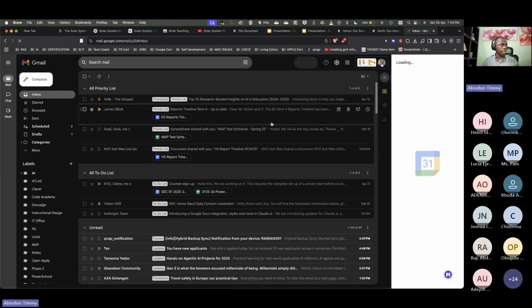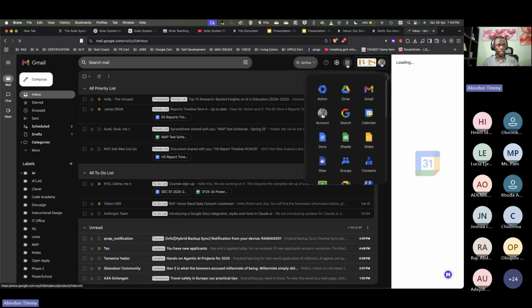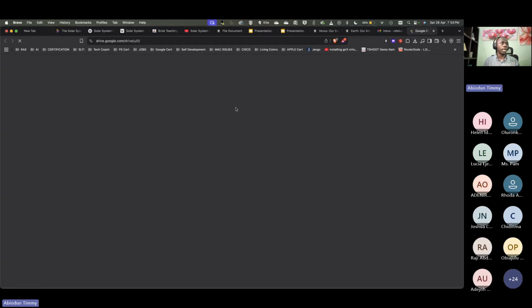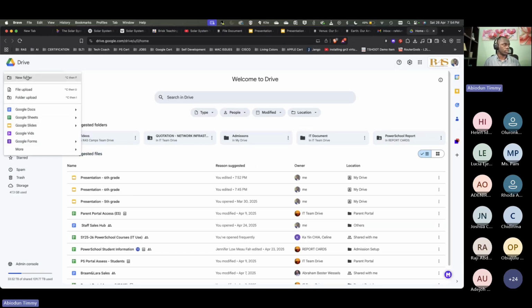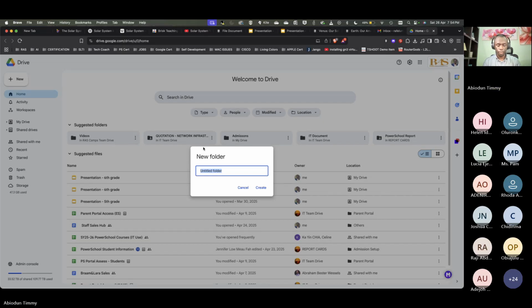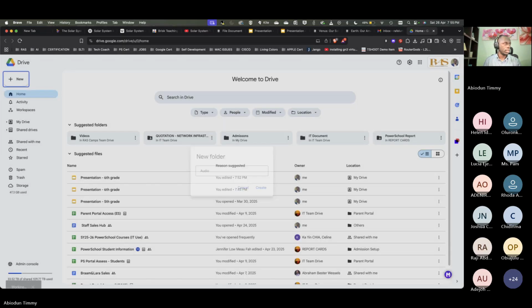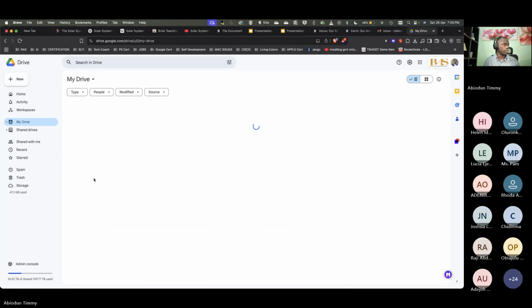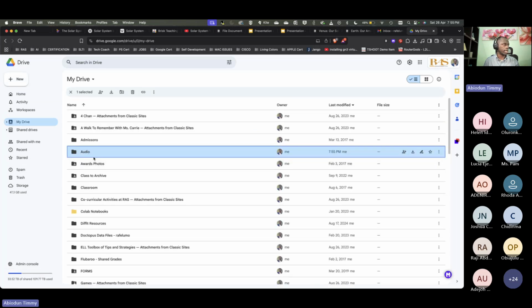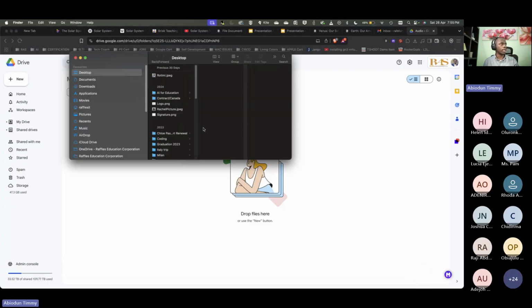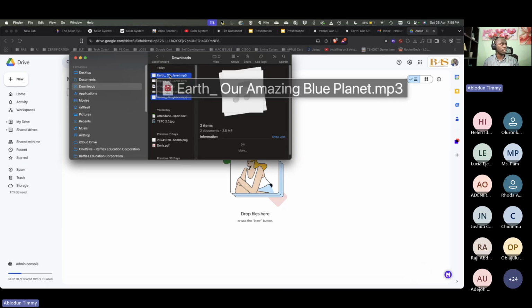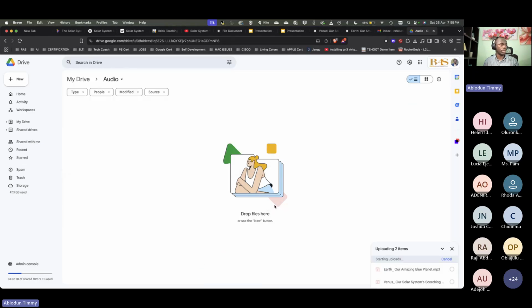For PowerPoint on your desktop, you don't need this. I will do an example with PowerPoint also so that we can see. So I'll create a folder in my drive and just put it inside of it. I'll just put it here and say audio. So this is the file. So I'll go back to the two audios, Venus and Earth. I'll upload it inside.